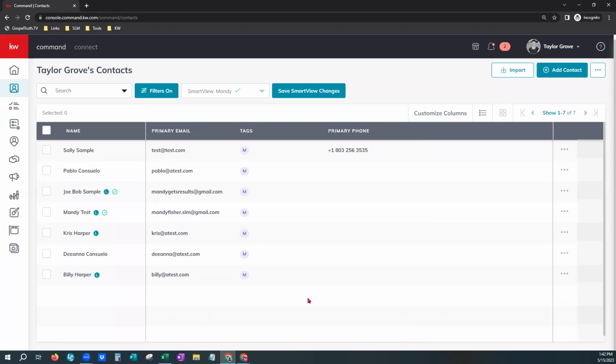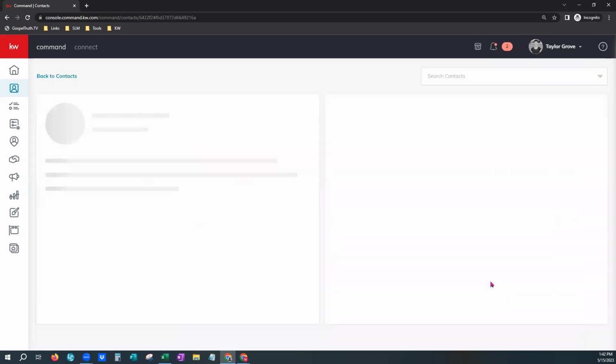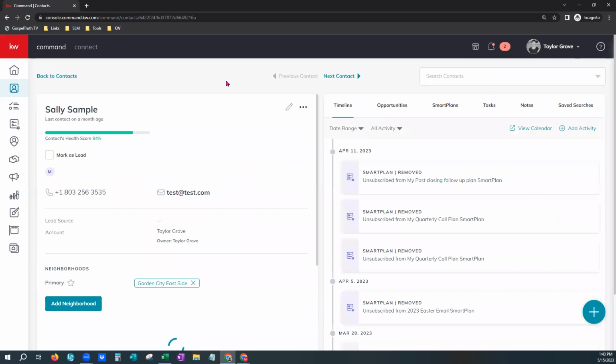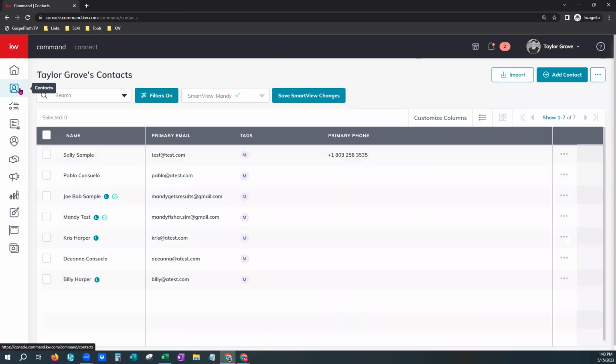All right, guys, I know that was very, very quick. I just want you to know that this is here. You can also click on a contact and open them up so that you can see all the information about that particular contact, including their timeline. This is your big brother access over here on the right. You can see what they've been doing and what you've been doing to their file as well. Okay, so that was your quick overview of the contacts database. Let us know if you have any questions.